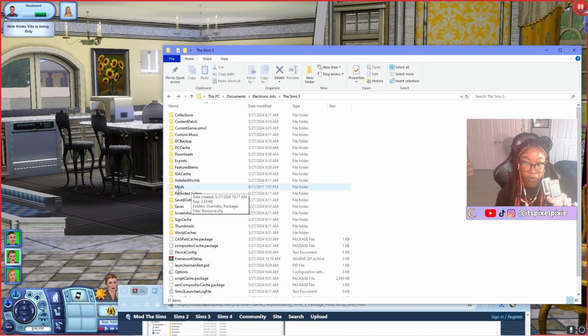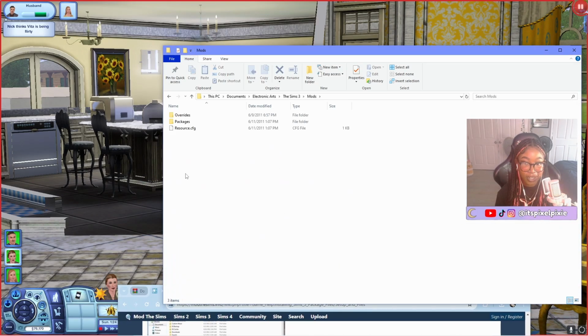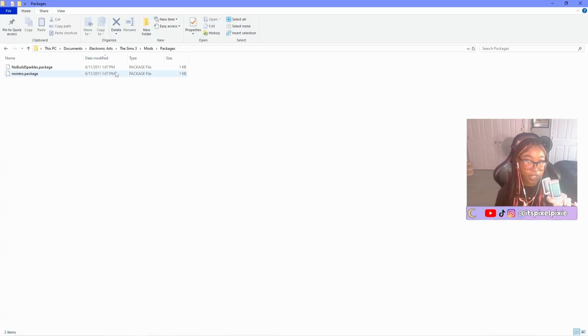So now you see that we do have a mods folder, and it has everything that we need. It downloaded a little tester for us. As you can see, there's two things that are already installed: the no intro and the no build sparkles. Once you reopen your game, it should not give you that Sims 3 montage with the family and the cooking. It should completely skip that and put you right to the loading screen. That's how you know that this worked.